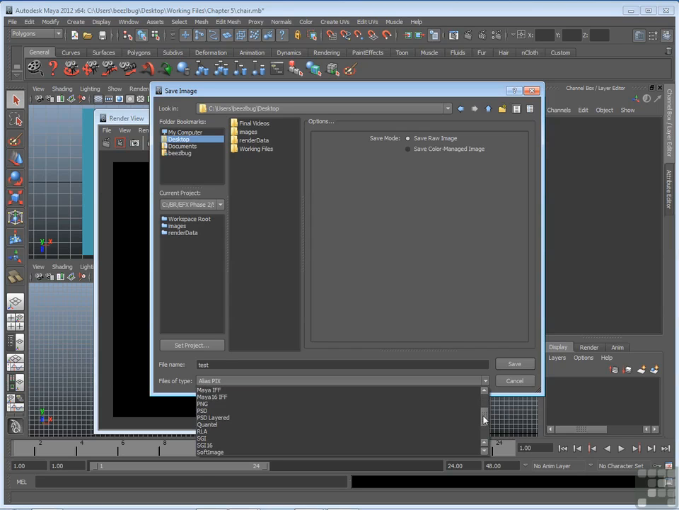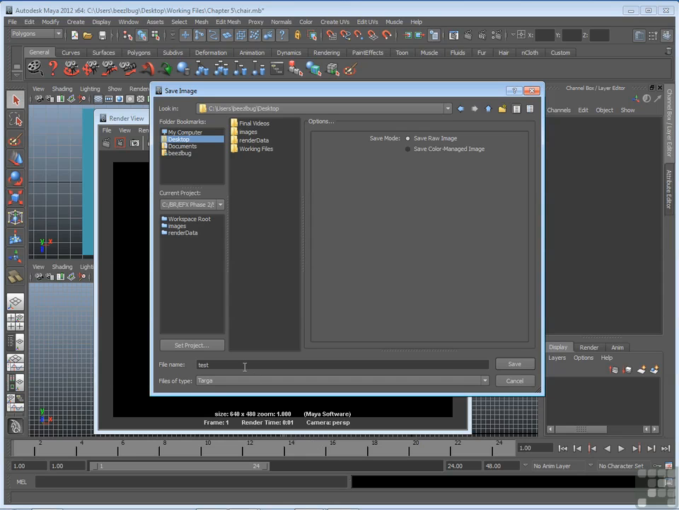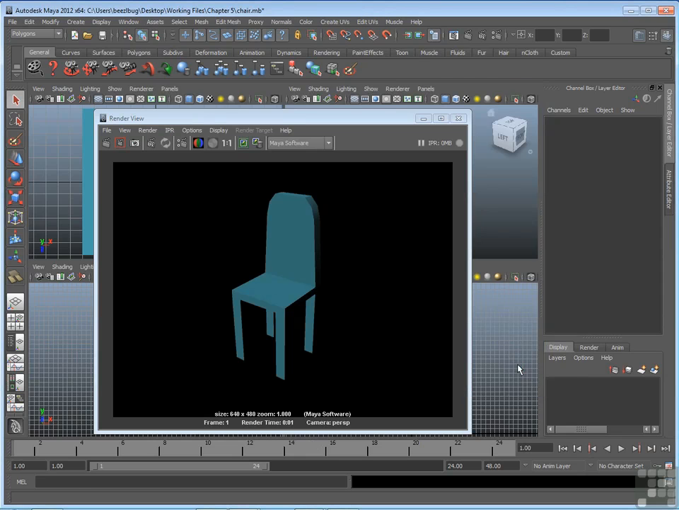So once you choose your format, for instance, I'll go down and choose Targa, and you've already chosen your name and chosen your directory, you can just hit Save. And thereby the image that you see in your render view is saved out to disk. Now we'll return to the discussion about formats in a little bit more detail once we get to the render settings, once we get to batch rendering.